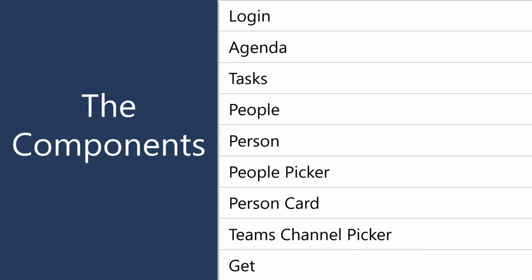Let's start with the components. We have a number of components we can just grab, copy and paste to our HTML files, and it will get the data for us automatically. These components include login, agenda, tasks, people, person, people picker, person card, Teams channel picker, and get.